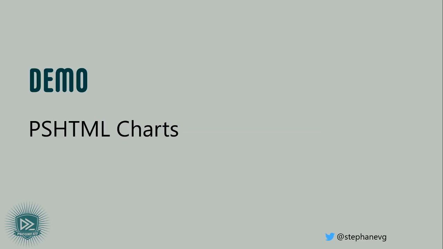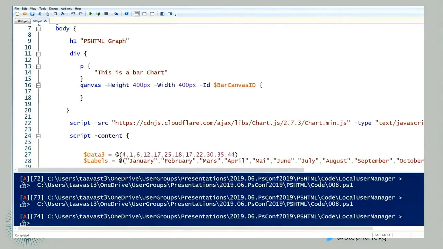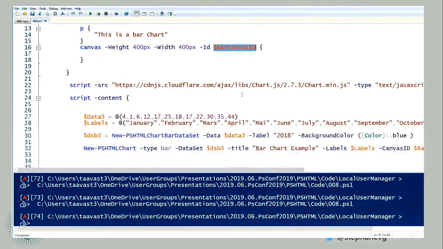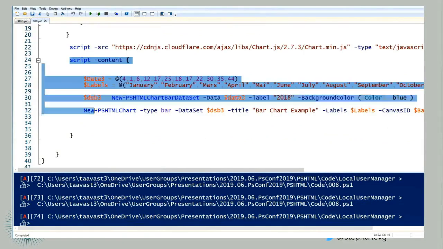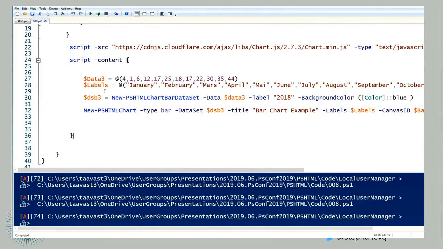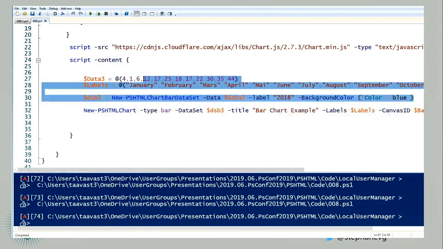And so, yeah, let's go in the demo of the charts. Here we can see this is a very easy to understand chart. This is a bar chart. Here we have the canvas I mentioned. I have a reference here to the CDN version of the chart.js library, because that's also possible. And here simply I have like my data, all these numbers represent something, and then we have like the label, so January, February, March, April, etc.